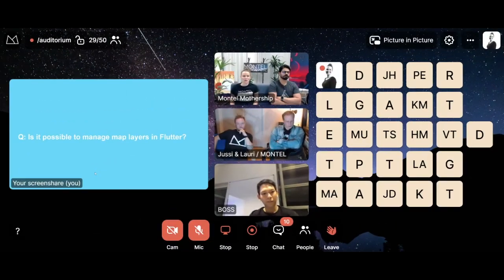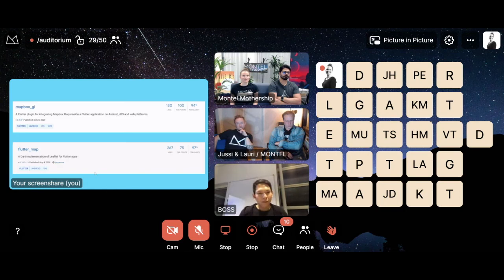The next question would be, is it possible to manage map layers in Flutter? I think, Boss, you had something about this. Yeah, I have never worked with maps in Flutter, so I did some quick Googling. Seems like there are 2 solutions using Mapbox.gl and Flutter Maps. But anybody in the audience, if you have tried them out, let me know. With Mapbox.gl, I think you embed the native view, and then you can just layer widgets on top of the map.